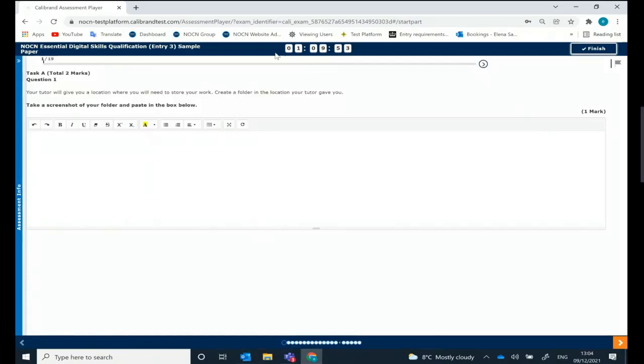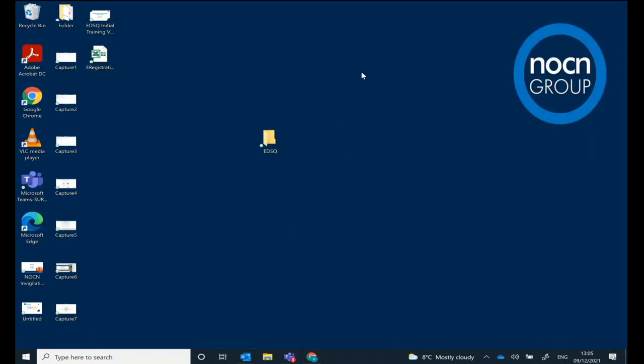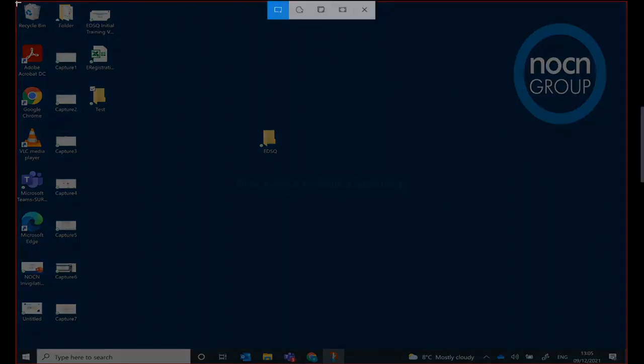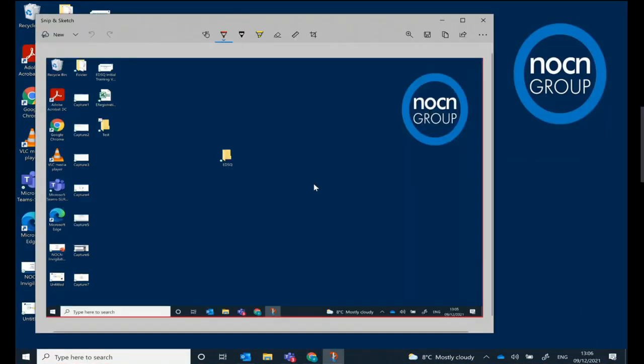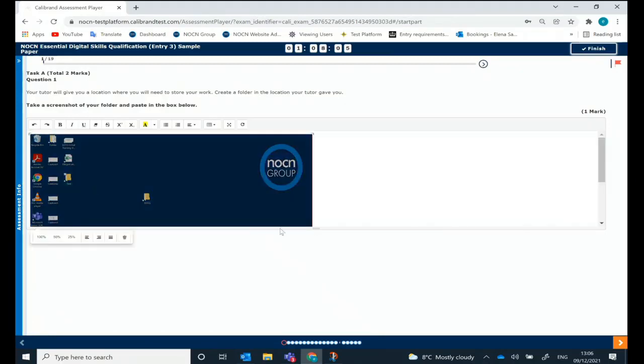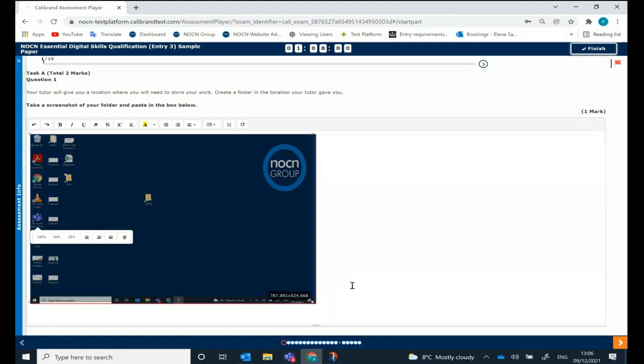The timer will count down the time left to complete your assessment. You can flag a question you would like to come back to by clicking on the flag in the top right-hand corner. When you have completed a question, please click on the arrow at the bottom right-hand side of your screen.